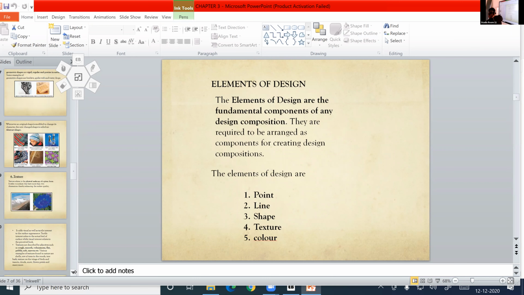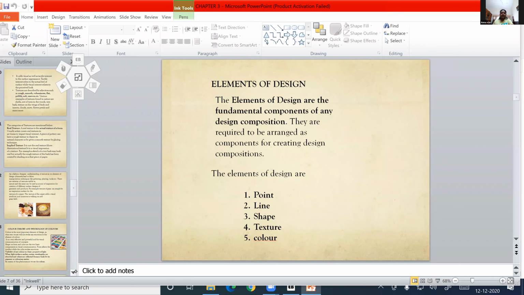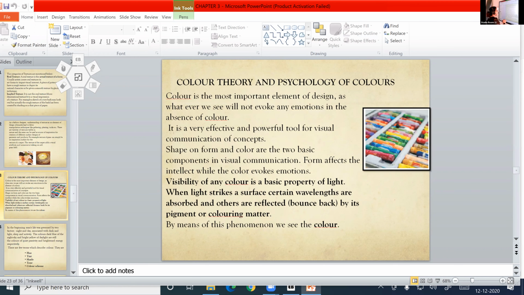Anyone, please tell me yes or no. Yes, ma'am. Yes, we have studied texture, we have made texture, and color theory. Who is going to explain color theory? Sana, can you explain what is color theory? Sana, can you hear me? Yes, ma'am. Can you please explain what you have understood from the psychology of colors?